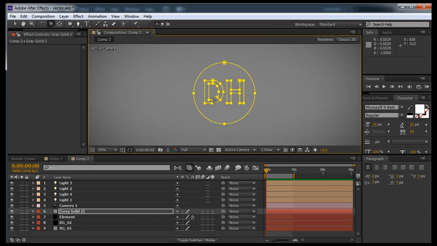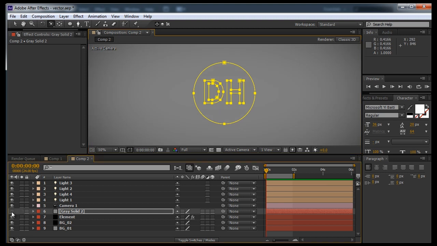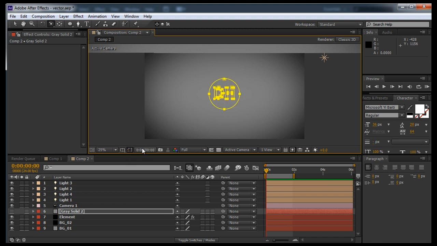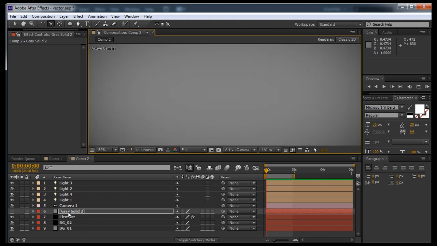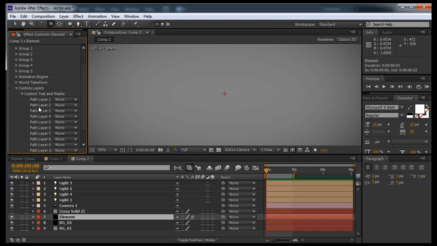Now you'll see that our vector has been pasted into our After Effects comp. So I'm just going to hide that for now, and we can turn that off. This, by the way, just hides the masks. If we go to Element, Custom Layers, and Custom Text and Masks, we can select Layer Path 1, and we can select our gray solid. That is the solid that we just copied and pasted our vector onto, so just select that.